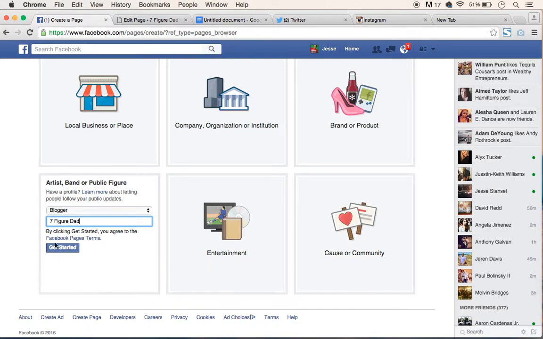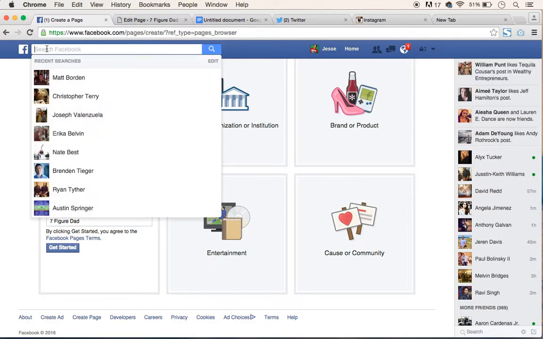Now let's just pretend we hit get started. I'm not actually going to click the button because I don't want an extra page, but it's very, very easy. Once you click get started, and this is very important, and also something we'll probably go into in training later on, you have essentially a page. Now you have some options with it. One of the things I would recommend doing is inviting people to like your page.